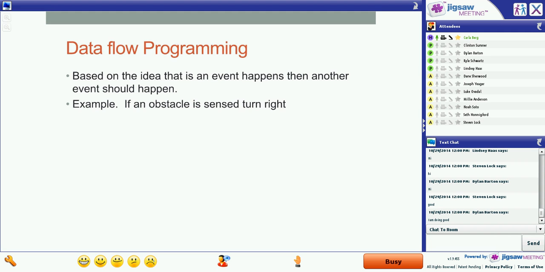There's a couple of different types of programming. One of them is data flow programming. This is based on the idea that as an event is happening, another event should happen. So for example, if the robot senses an obstacle in front of it, it turns right. And every time it senses something, it would turn right.